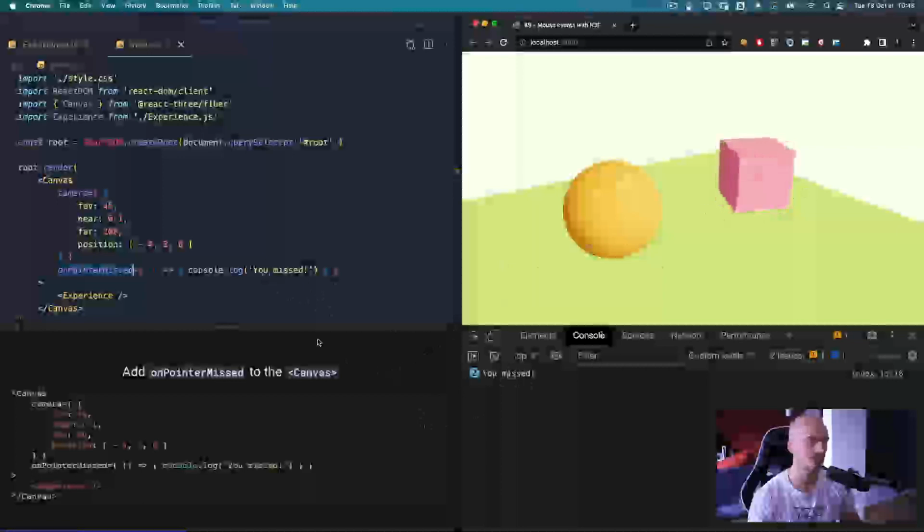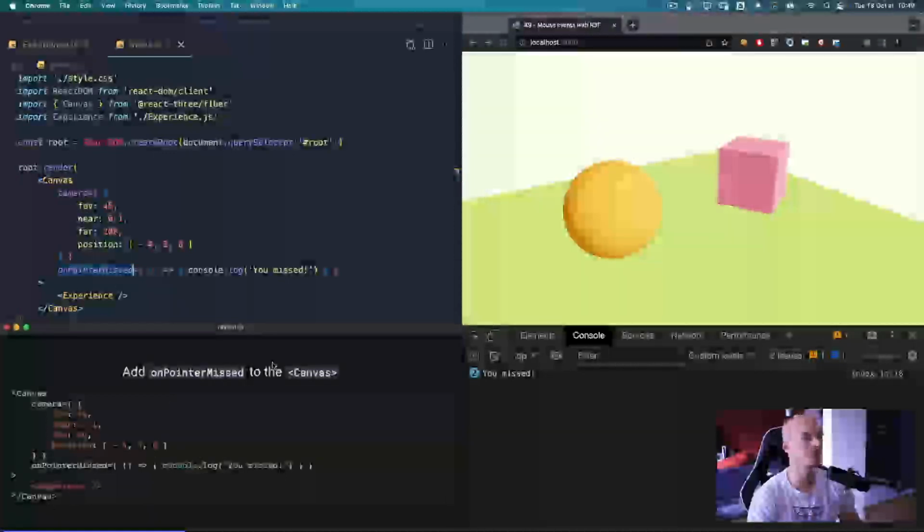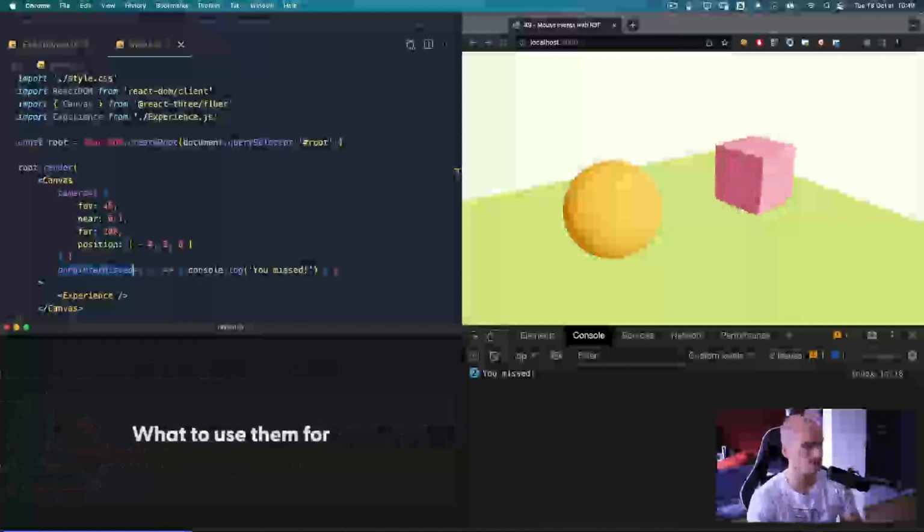So it will just check, like, you're listening to some events on some objects. If you click outside of those events that are being listened to, it will trigger that one on the canvas. It's one way to kind of know when the user clicks somewhere else. Why not? It can be useful in some circumstances.